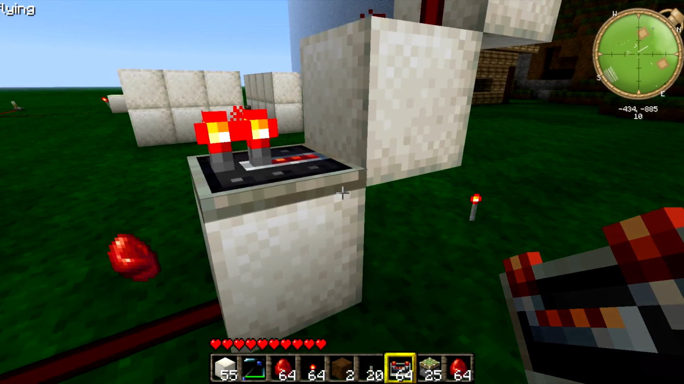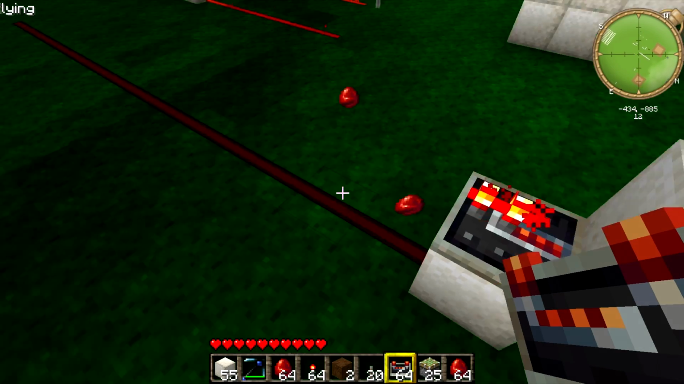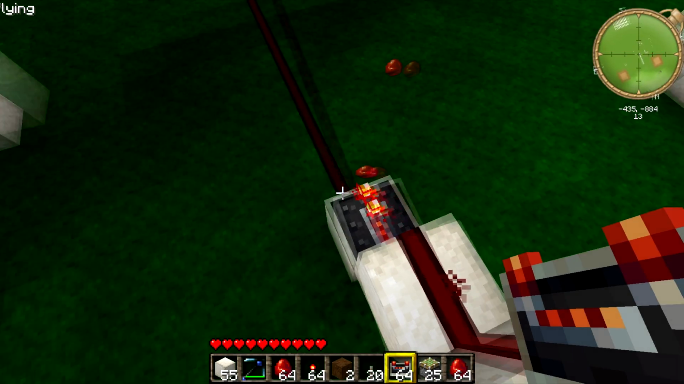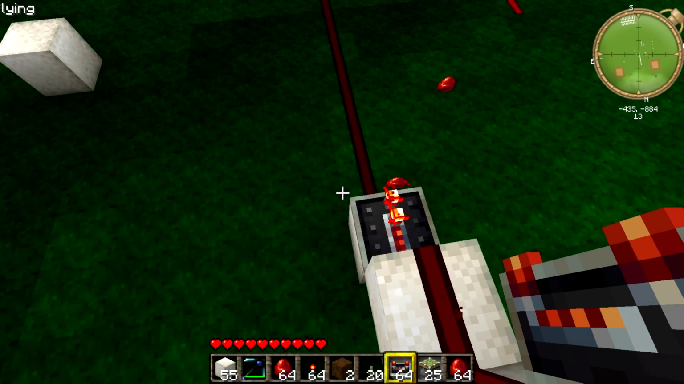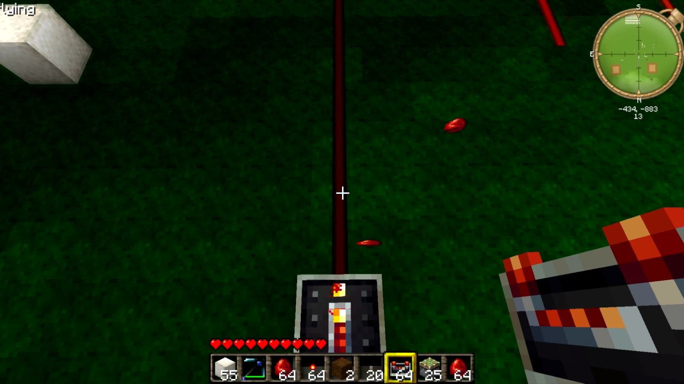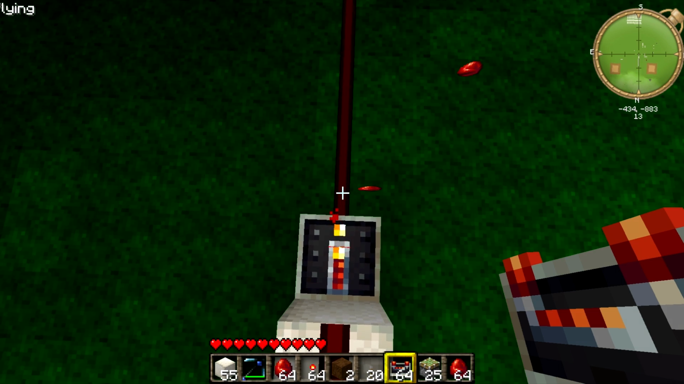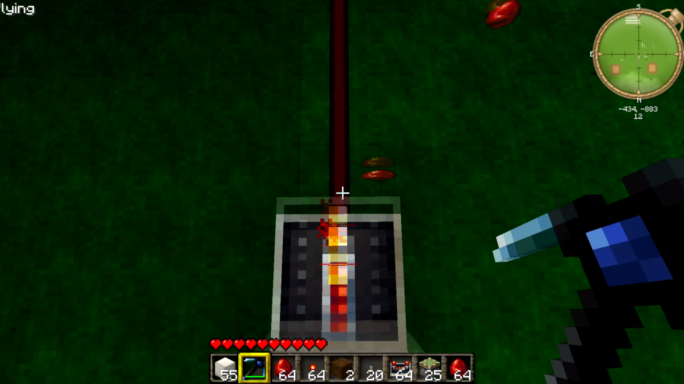Really large frame rate drops going on right now. Not too sure why. Giving you guys a slideshow. Weird. But sorry for the slideshow, guys, but I will finish this since this is the last part.